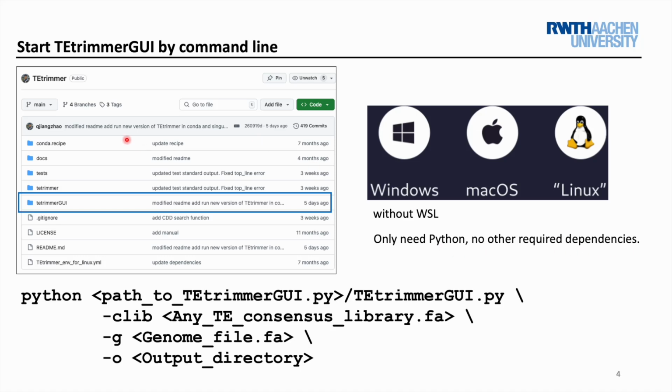You can start this TEtrimmer GUI by command line. You use Python and pass to it the folder you downloaded, where there is one file called TEtrimmerGUI.py. Then you use -consensus_lib, or -C_lib, for your TE consensus library FASTA file. Then use -g for your genome file and -o for the output directory.